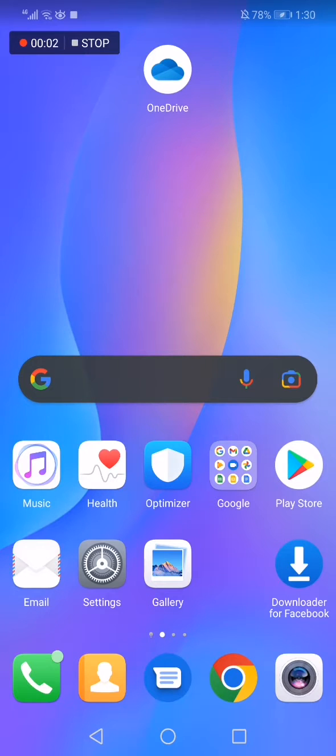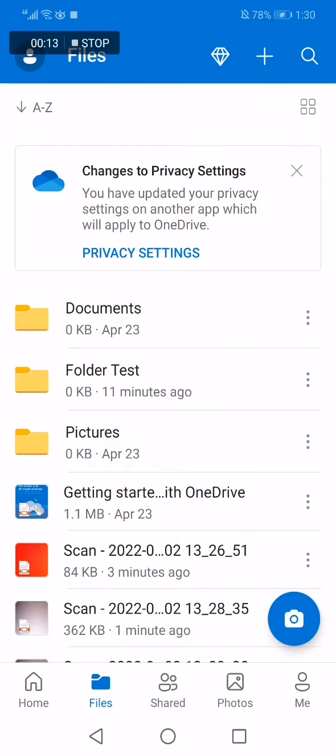How to create a Word document on Microsoft OneDrive app. Hello guys, all you have to do is so simple. Go to OneDrive. As you can see, this is the home page. Now all you have to do is easy.